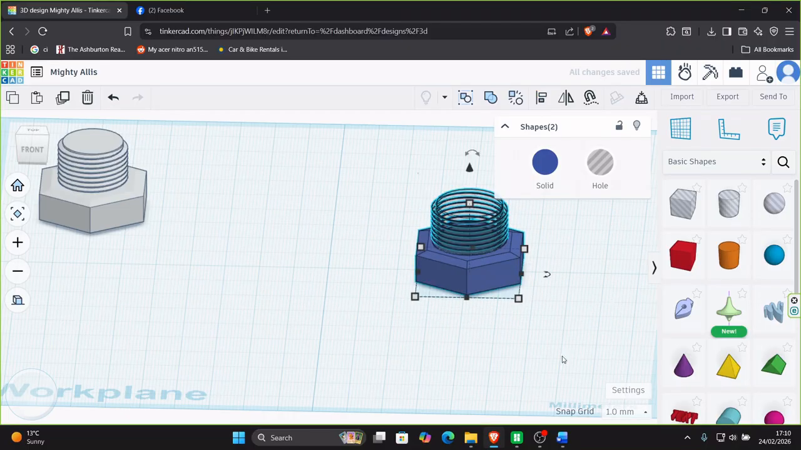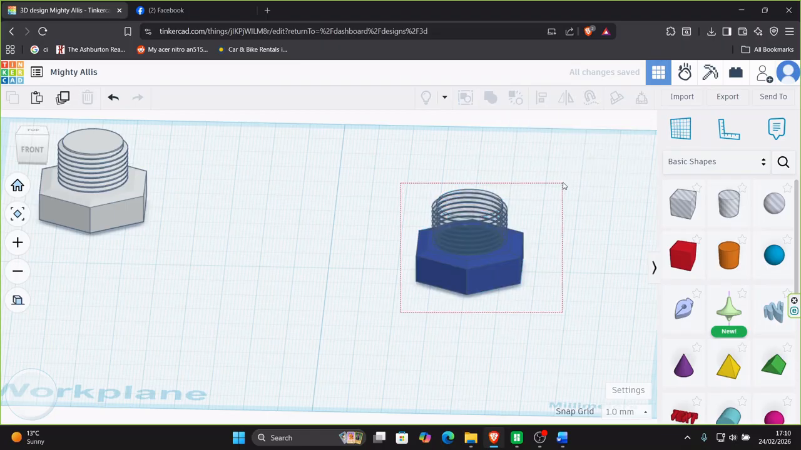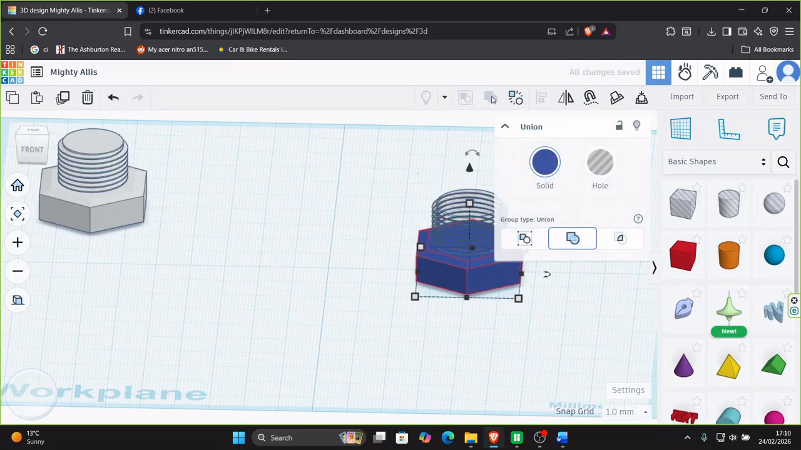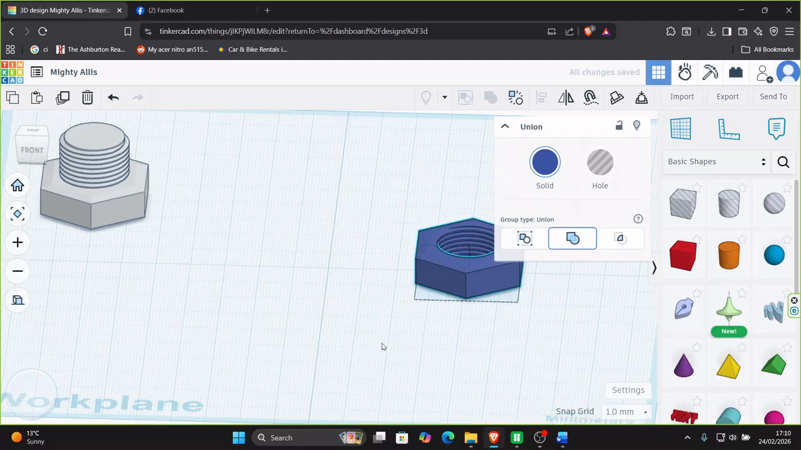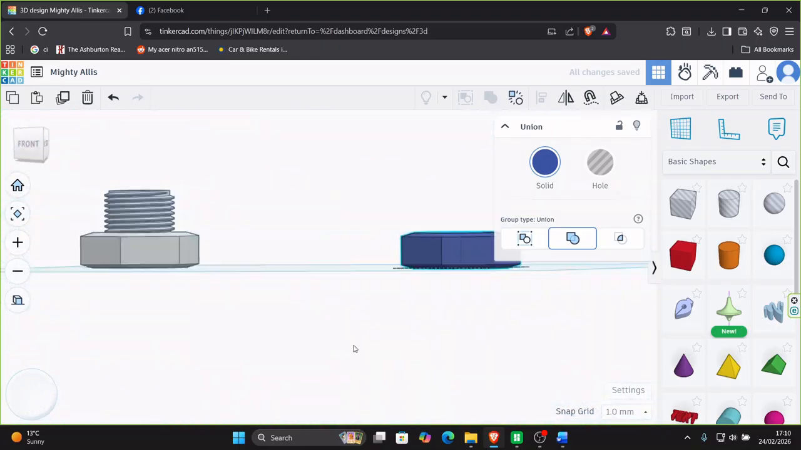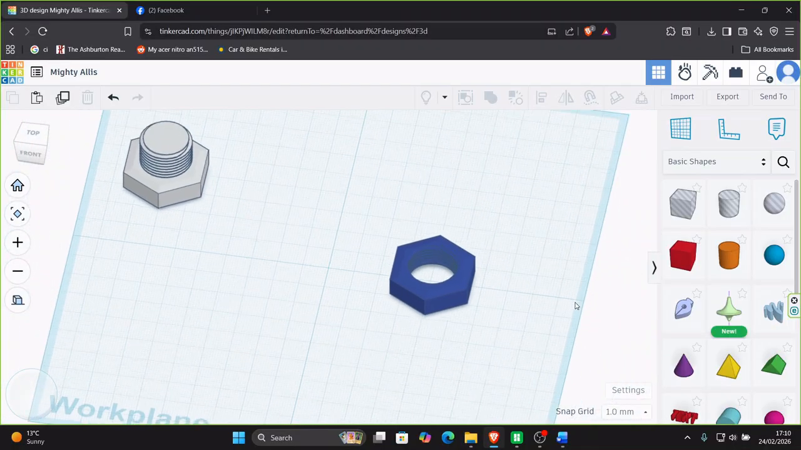So there we are. And now all we need to do is, if we get these and then we make a union out of them, there it goes. There goes the hole through there. So we've got a very nicely cut nut thread there.